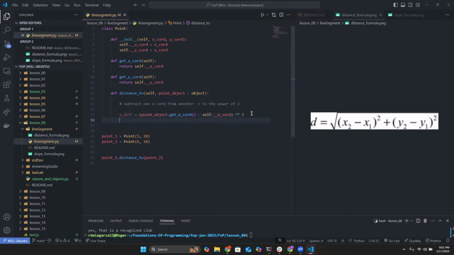Yeah. So we have the x diff. Now let's go on to the y diff, and we're gonna do something very similar. Point object dot get y coord minus self dot y coord, right? And I think I did something wrong here. What's going on? Right here. There we go. So I have both this part here and now this part.